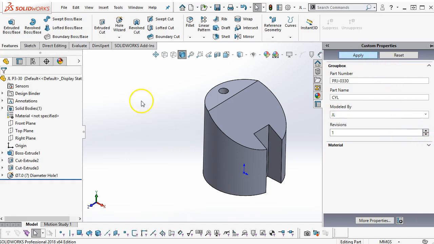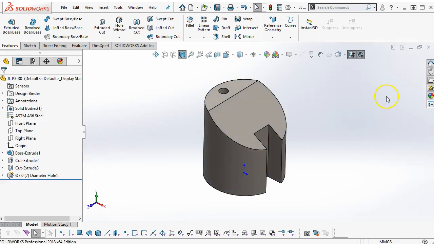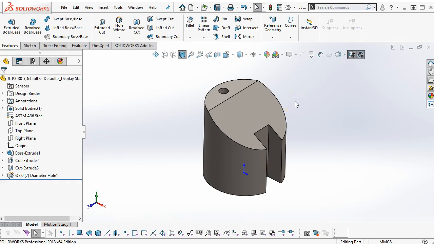Revision 1. Apply. If I set the material, let's go with an A36. Something different. Finish will be raw. And units are set to grams because we're in metric. And the issue here will be that once I go into the drawing, if the drawing is set or we haven't done dual dimensioning, that will be more of a cross-check that we're not in inch, pounds, and seconds, or that we're in millimeters, grams, and seconds.